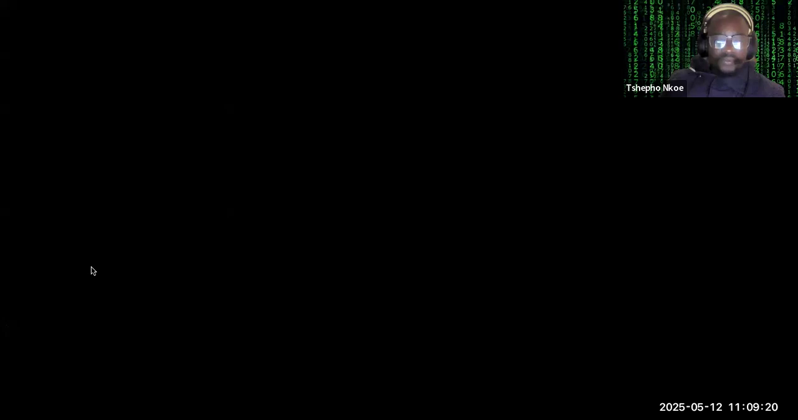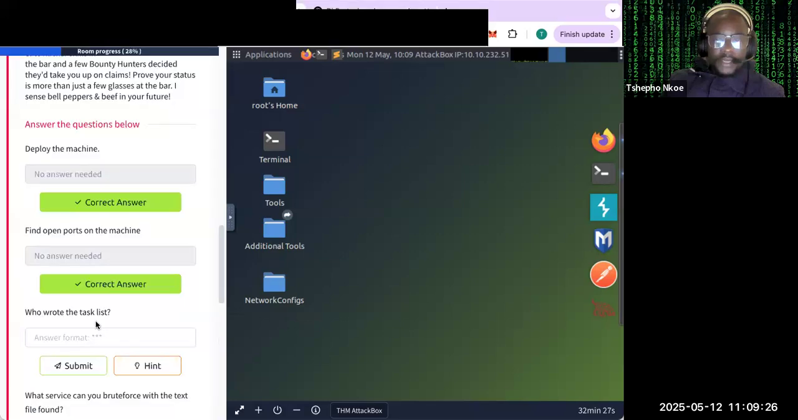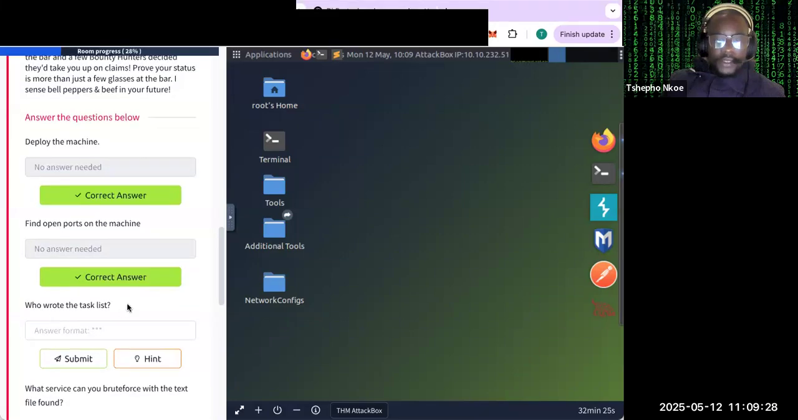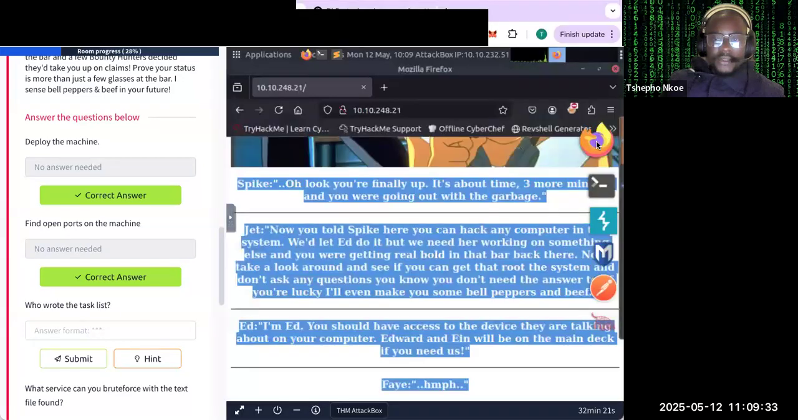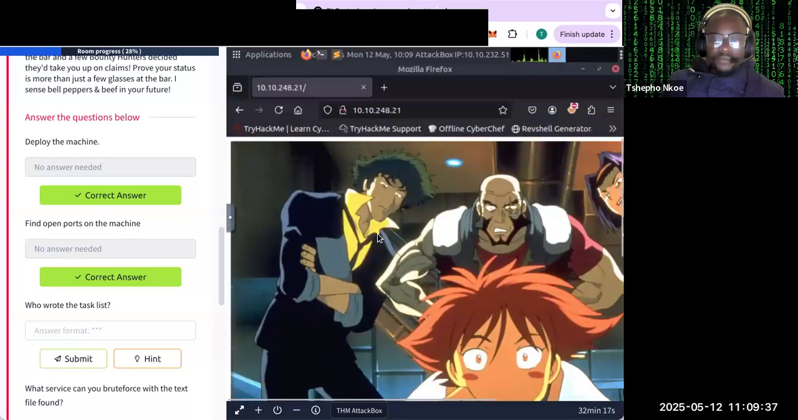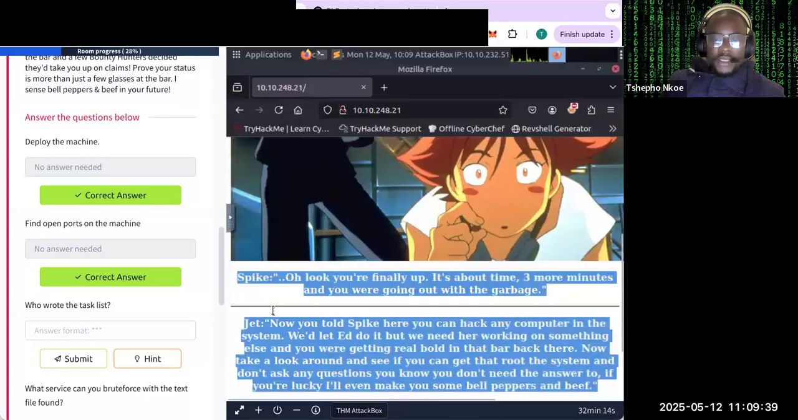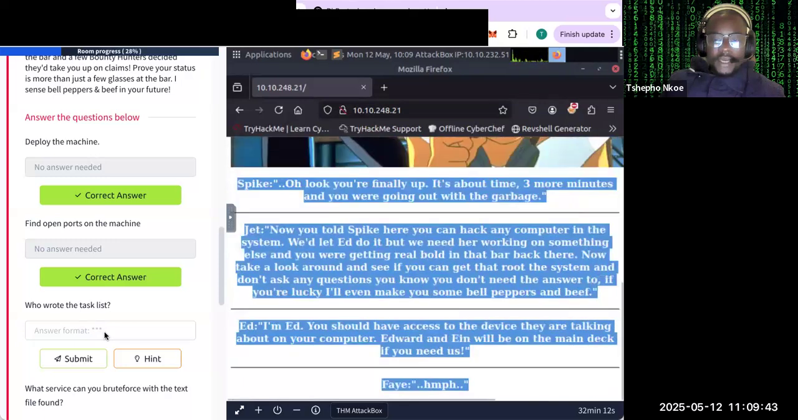From the open ports, I've done that. I've seen port 80 is open, port 22 is open, and so on. You can do the Nmap scan as well. So it asks who wrote the task list. When we go to the IP address, we see this website. But if you put in all the names that are here, Spike, Jet, Ed, none of them work.